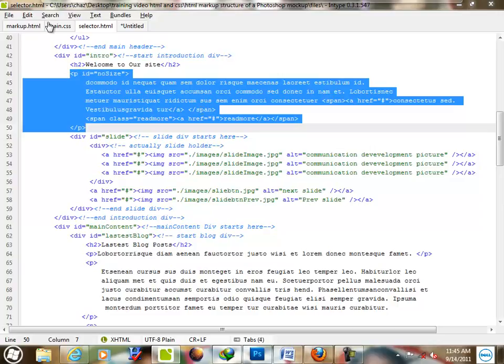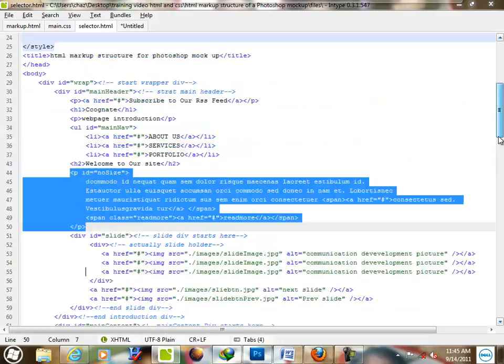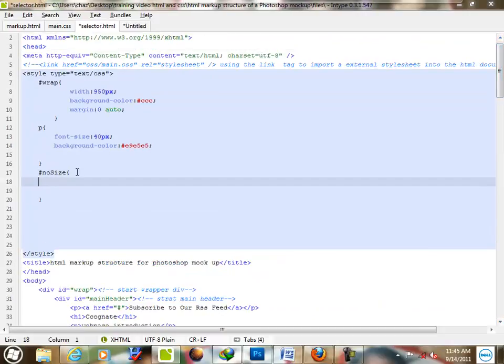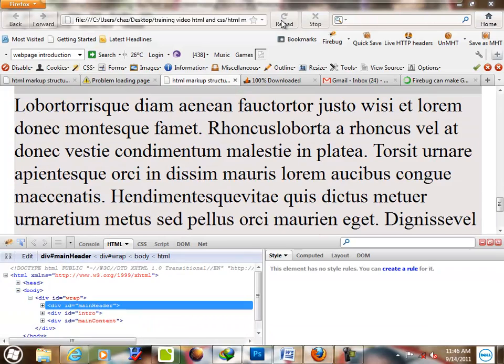So go back to my CSS. Oh, pardon me. Go back to my CSS at the top of my page, and I press tab. I'll say font size. Reduce the font size to 14 pixels, and background I'll say none. Save, and I'll refresh.